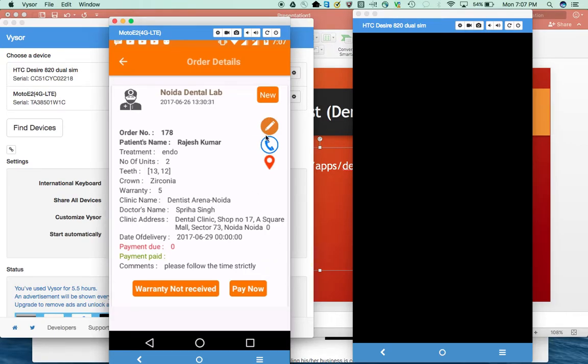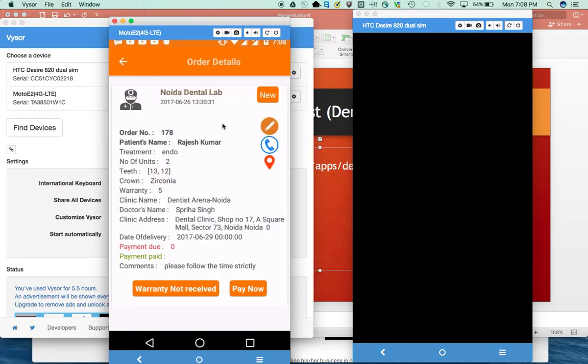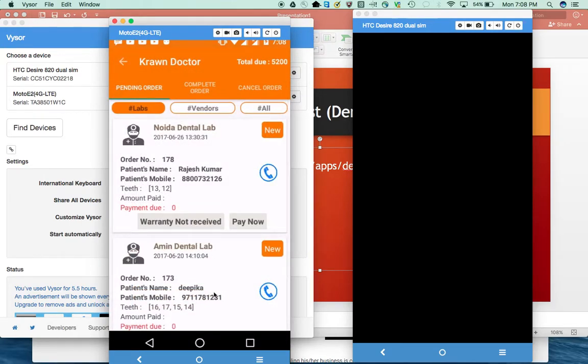Okay, so if you want to call this lab person directly, you can just tap on this button. If you want to know the address of this particular lab, you can tap on this button. If you want to edit this order, and I mean you want to add more comments to it, you can use this particular button. So this is a new order. That's why you can see this label. Once again, you can see this label as new on top of the pill, and this is the card view, right?